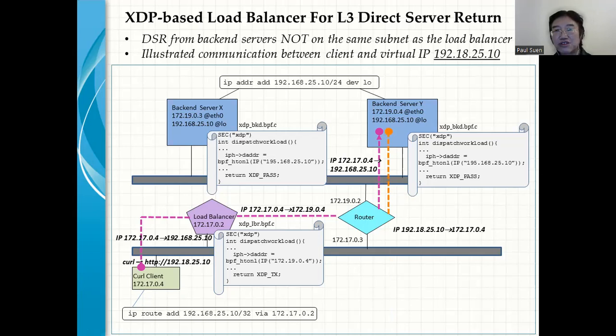And in the return path, the source IP address will become the virtual IP address, and the destination will remain the curl client. So the source IP address matches perfectly with the incoming traffic of the curl request. So now the packets can be returned properly to the curl client.